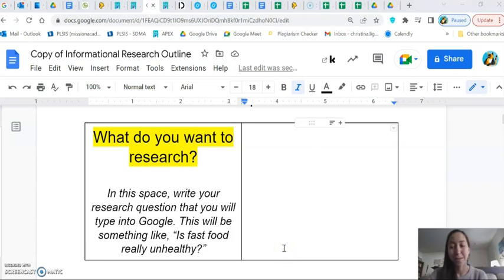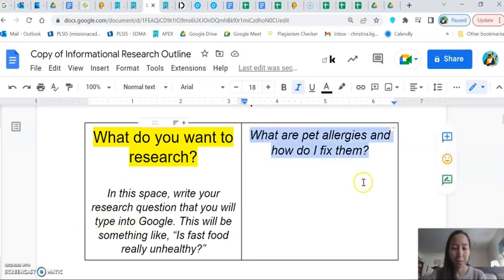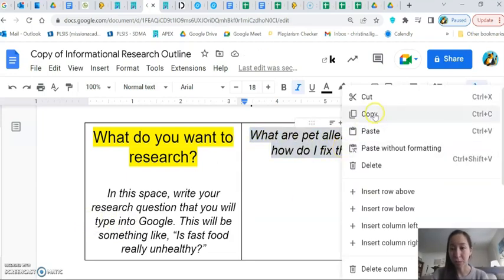For me, I think today I'm going to do something about pet allergies because I just had a hive breakout and I think it might be my cats. So I'm going to do some research. My research question is, I'm kind of thinking about pet allergies, but I want to turn that into a question. So what are pet allergies and how do I fix them or avoid them, I guess, but let's just say fix. Okay, so that's my question.